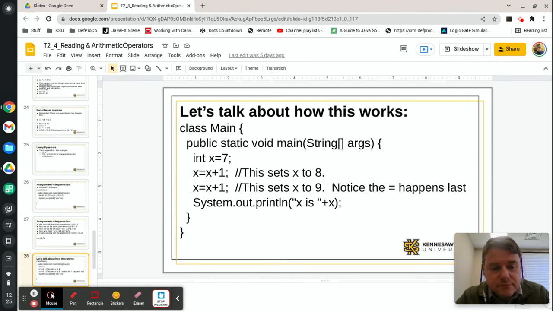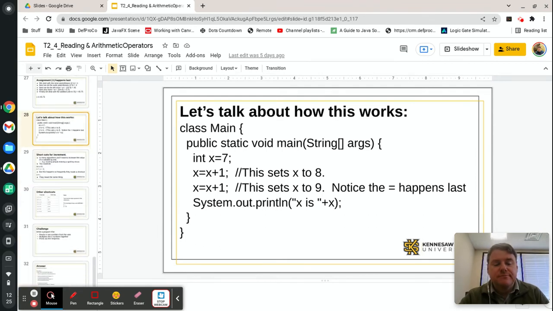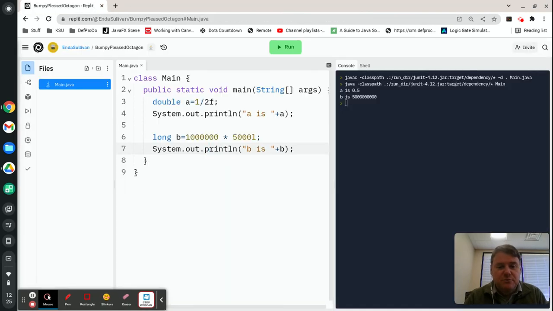All right? So let's talk about this one. X is equal to 7. I'm just going to type this one into the computer over here.